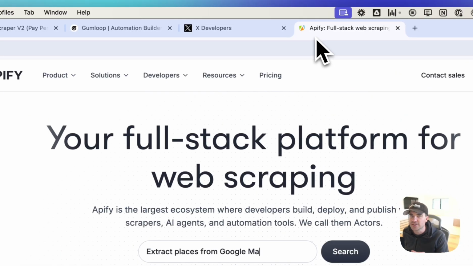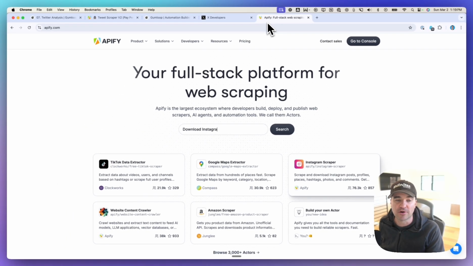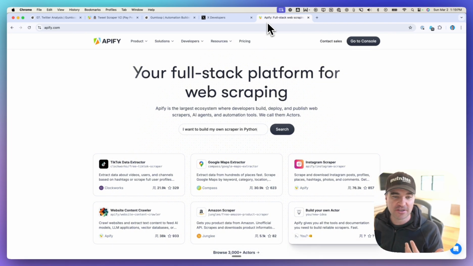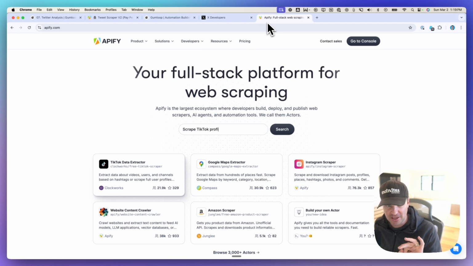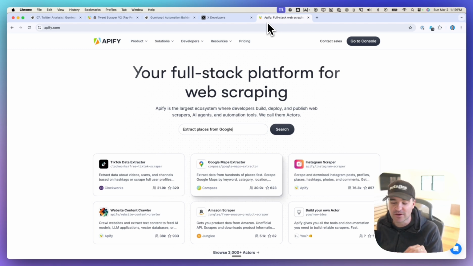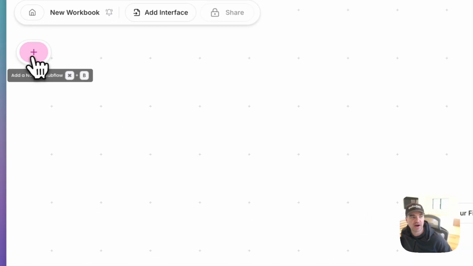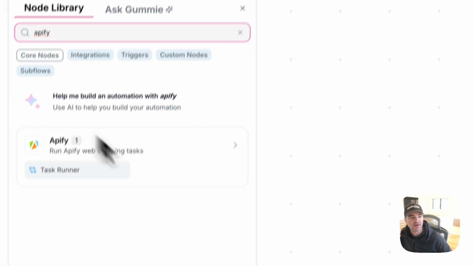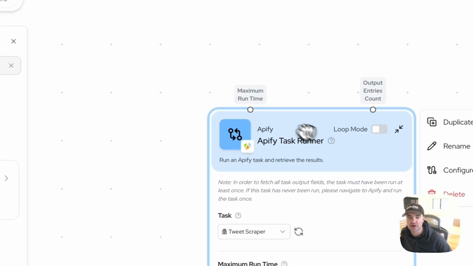So instead of using the Twitter scraper, we're going to use a different integration called Apify, which is basically a collection or a store or a marketplace of custom web scrapers. It's really powerful and it's really easy to use. So I'm going to be using Apify integrated with my Gumloop integration. So when I go to start my new workbook, I'm actually going to search for Apify. Okay, and we're going to select this task runner over here.